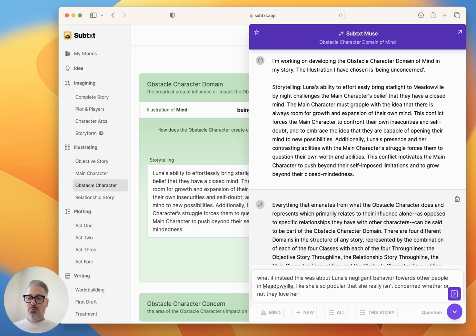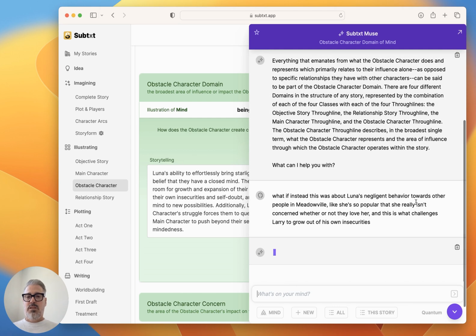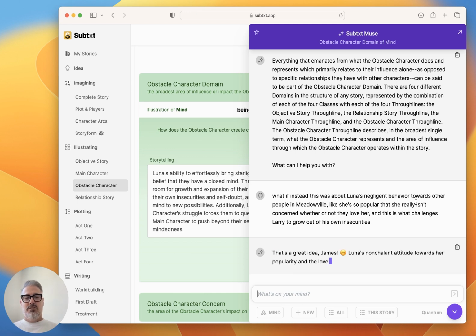He goes from somebody who's so self-absorbed, always worried about what people think about him, to getting to a place where he's aware that nobody likes him, but he doesn't care. So that's him changing into the obstacle character's point of view. That's what the obstacle character is supposed to do: challenge the main character to deal with whatever sort of baggage they have. In this case, he's the only one, where Luna is also the only one, but she doesn't care.